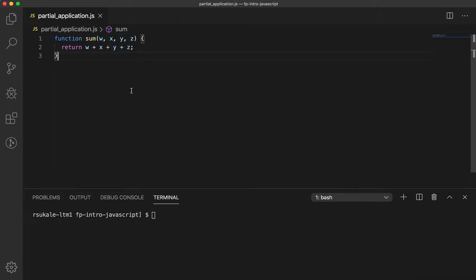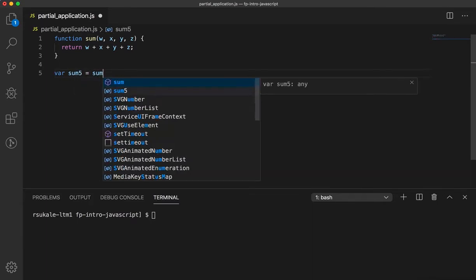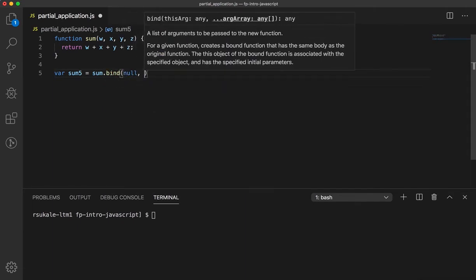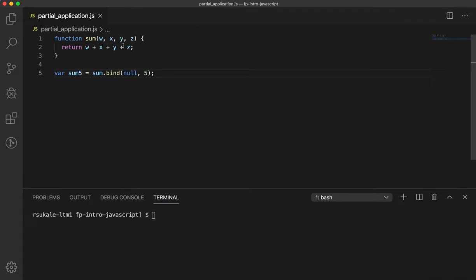Now let's create a partially applied function. A partially applied function is something that you do when you want to create a new function which accepts fewer arguments than the original one. So in this case, we're going to create a new function called sum5, which is equal to sum.bind(null, 5). So in this case, I've created a new function which is only waiting for the last three arguments, x, y, and z. So the arity of sum5 is 3.